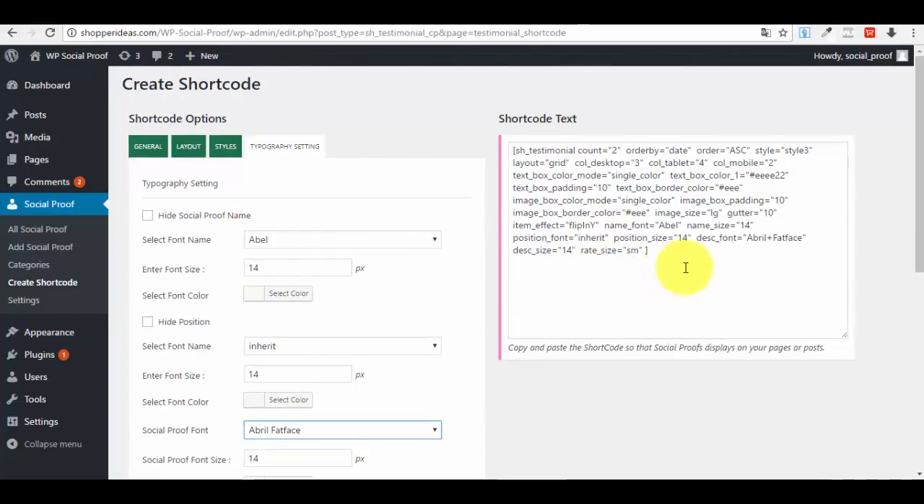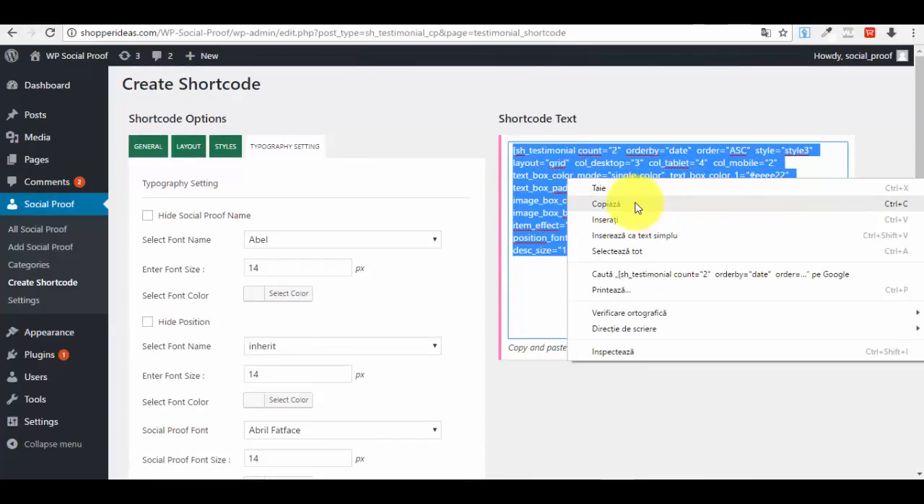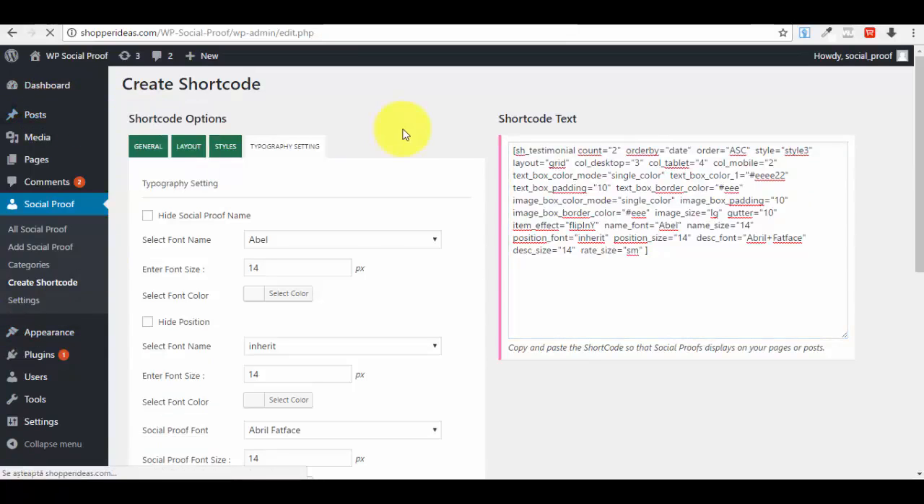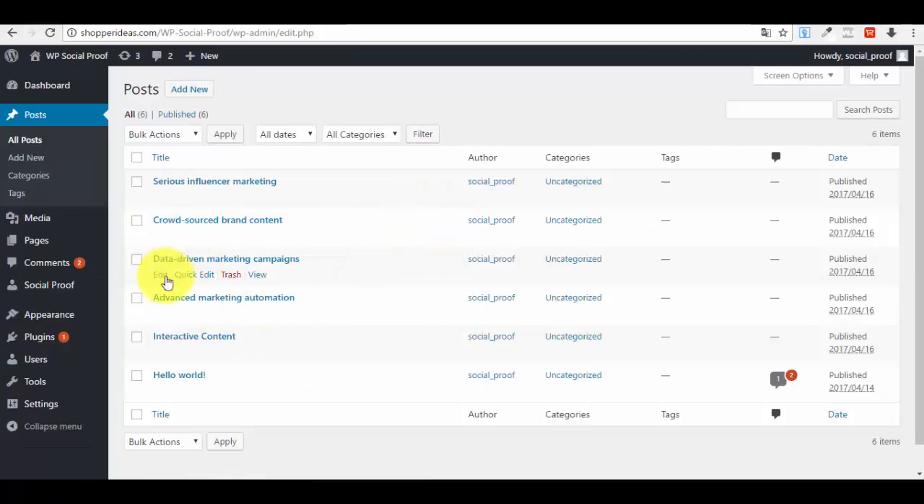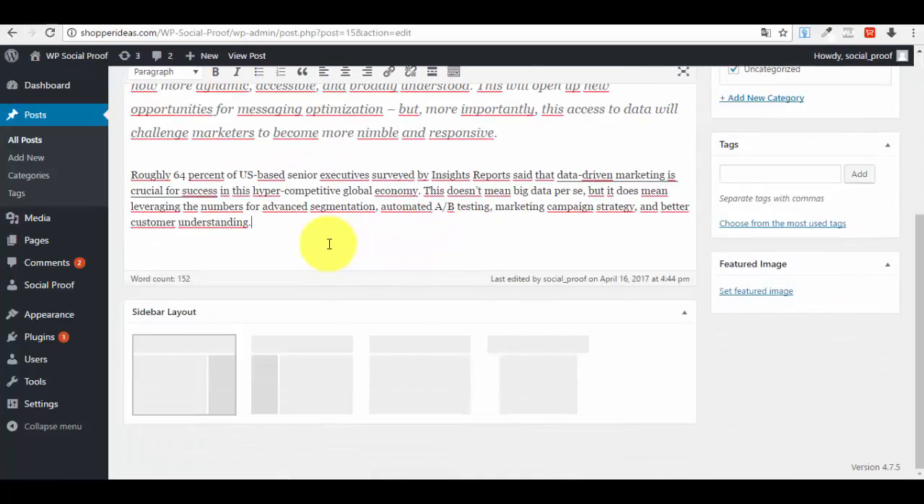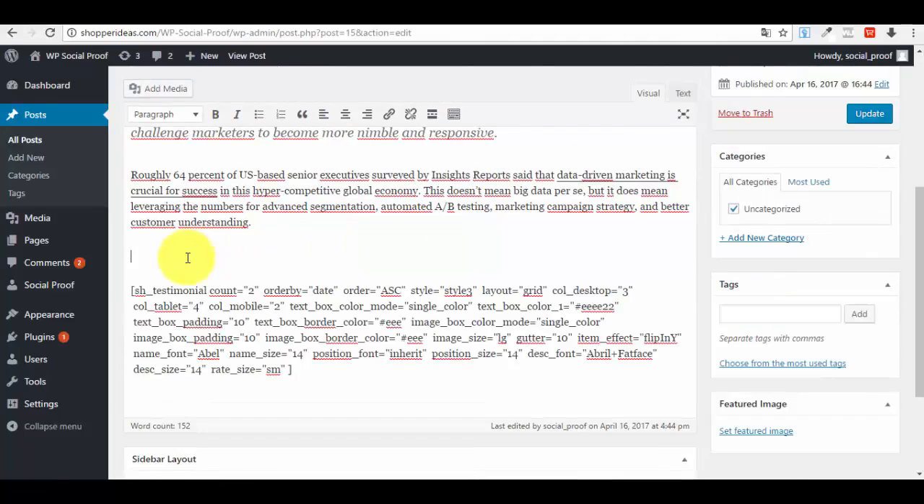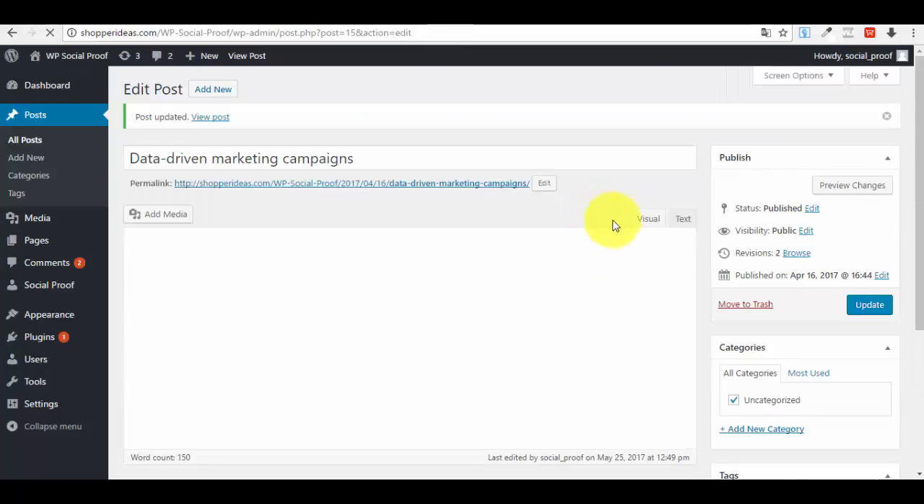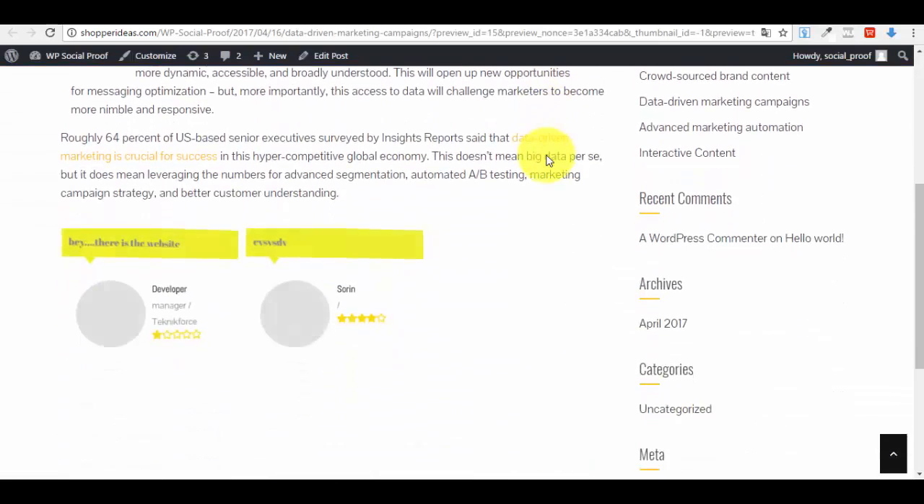After you are done with the typography, all you have to do is copy this piece of code, go into a post, for example. Let me select a post here. Let's say it's data-driven marketing campaigns, edit. We want to add the social proof at the end. We will add it here at the end of the article. We press the update button. Then we press the preview changes button. And here it is, guys, our social proof. Pretty cool, right? I really like it very much.